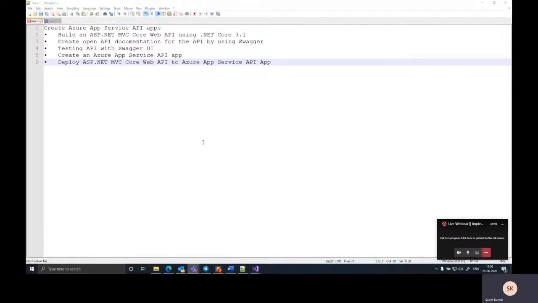Hi, today we are going to learn how to create ASP.NET MVC Core Web API using .NET Core 3.1 and how do we deploy that to Azure App Service API app. So overall, what we are going to learn today is how do we build ASP.NET MVC Core Web API using .NET Core 3.1. How do we create open API documentation for the API using Swagger framework?